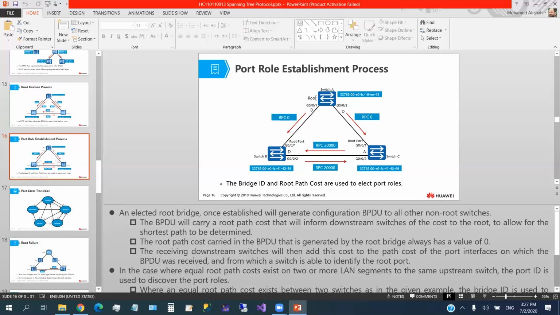Suppose that this one, switch A, is the root bridge based on the election. It will start to generate configuration BPDUs, because BPDUs, as you remember, come in two types. The first type is sent from the root bridge to the non-root bridges, which is the configuration BPDU. The other type is sent from the downstream to the upstream, which is the TCN, the topology change notification.